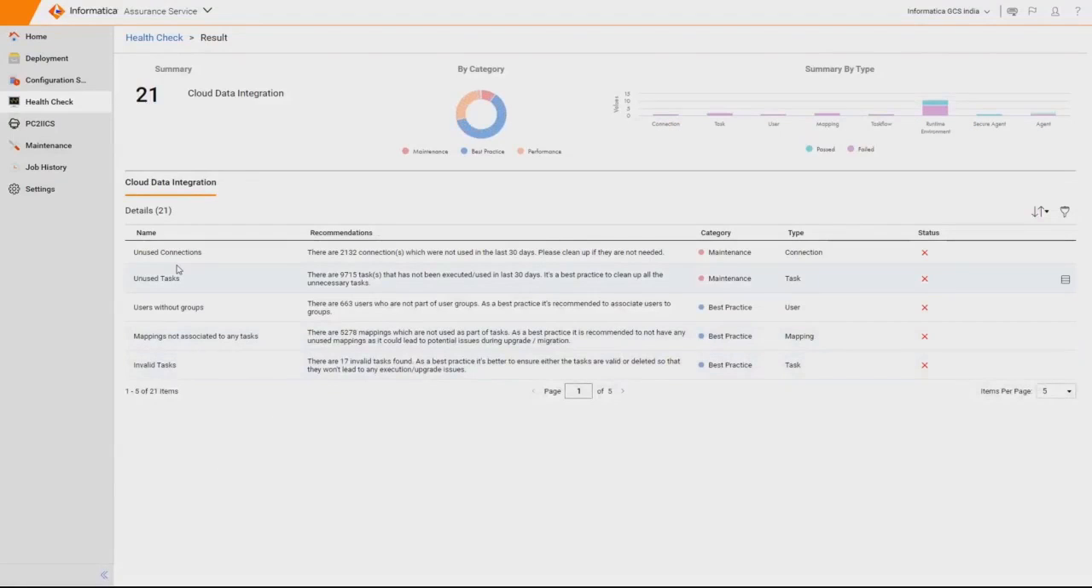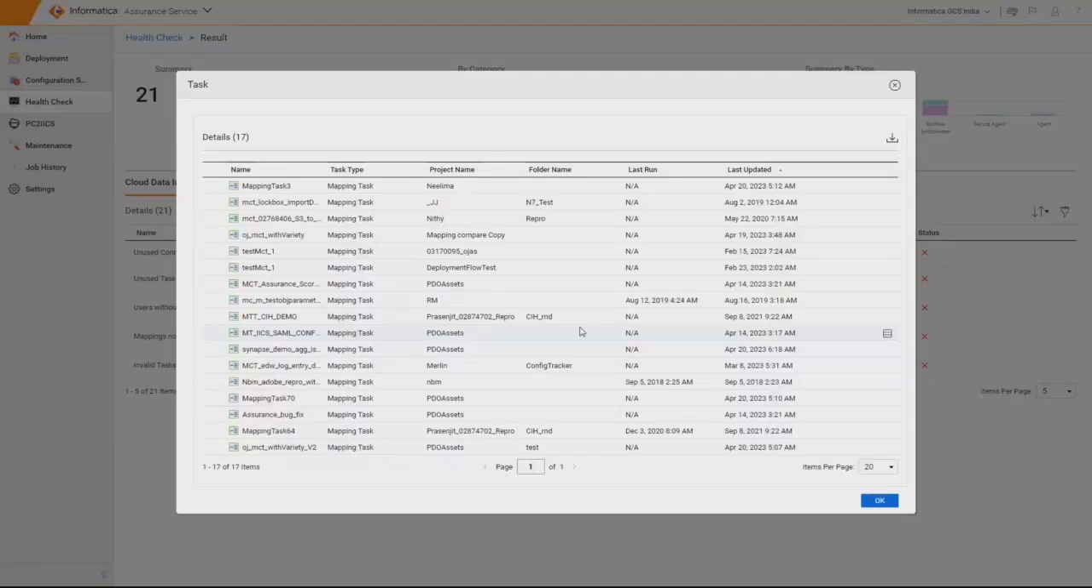Let's quickly see the results of one of the system-defined health checks on cloud data integration assets. The validation rules have different categories like performance, best practices, and maintenance. And it shows how many rules of which category are present and how many assets of which type are failing or passing those validations. So let's say we have a validation rule where there shouldn't be any invalid tasks, and I can quickly see how many invalid tasks I have in my org and which those tasks are, and I can deal with them on why they are invalid or send this report across my teams.